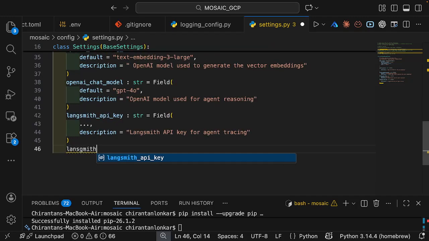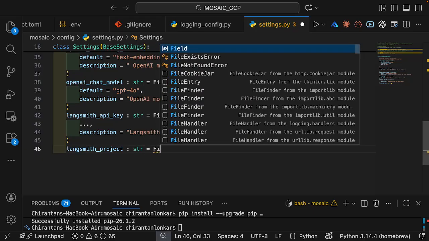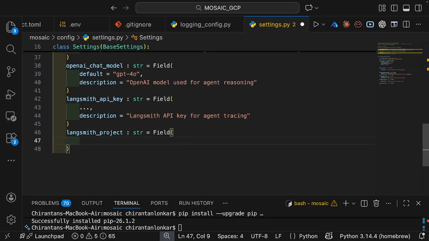Okay, then I'm going to say LangSmith project. In LangSmith project I'm going to say default, and let's say I'm going to name it clinical trial intelligence. This is what I'm going to define the LangSmith project as, the name under which we are going to trace it.